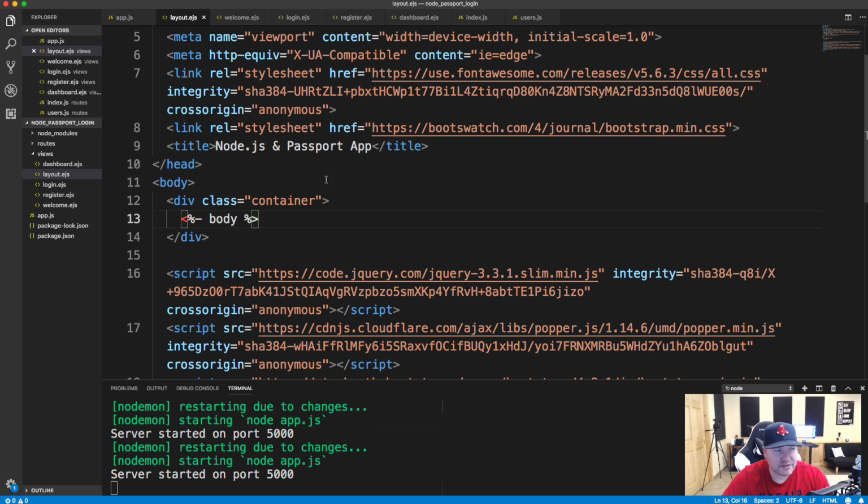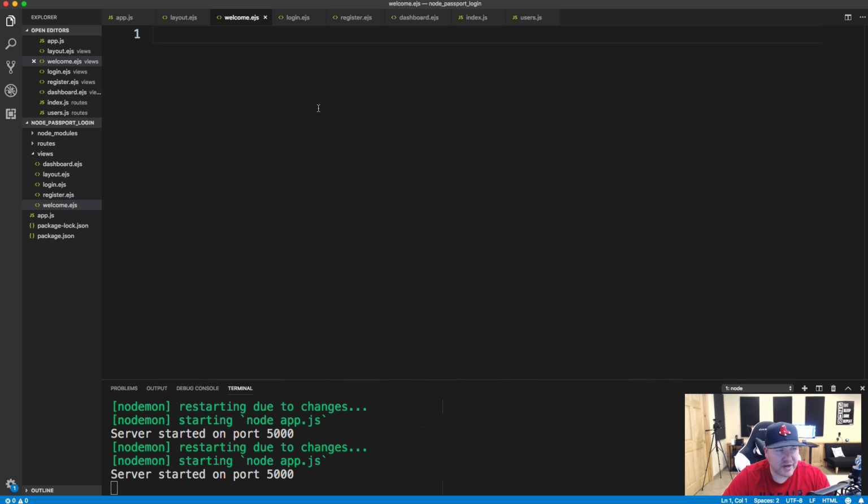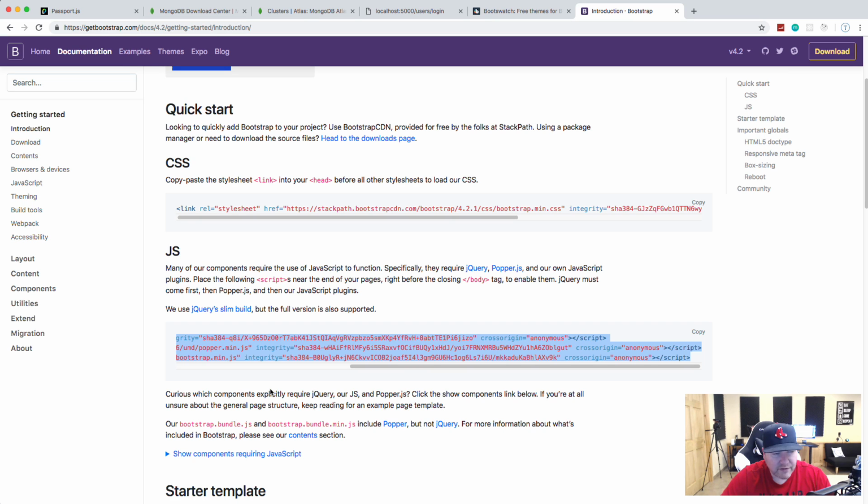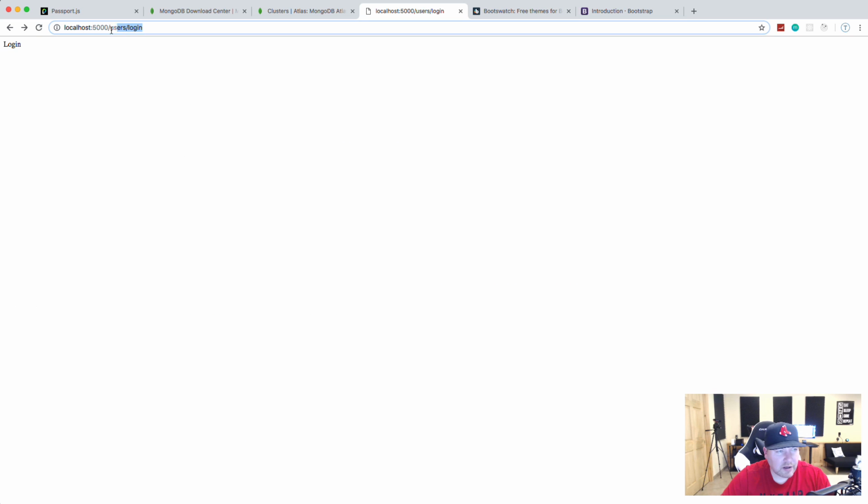So let's save this. And now if we go to welcome.ejs and just put an H1 in and say welcome and save this, this is what we want to render for the index page. Now remember, we go to our routes, index.js, and we have the route for that page. So we're going to do res.render, and the view that we want to render is welcome. Okay, so now if I go back to localhost 5000, we should see an H1 with welcome.